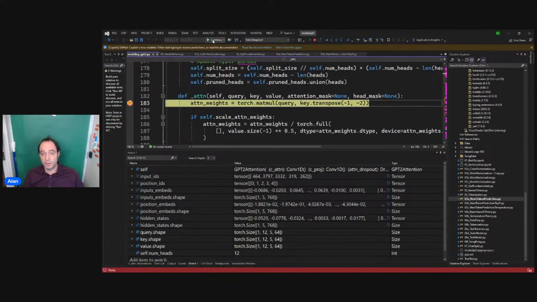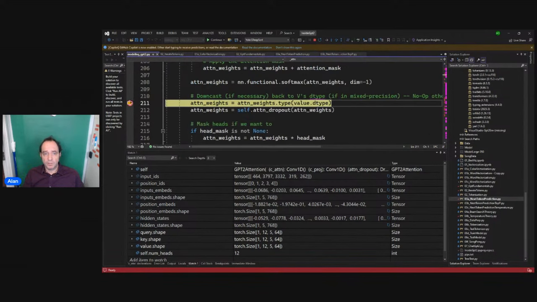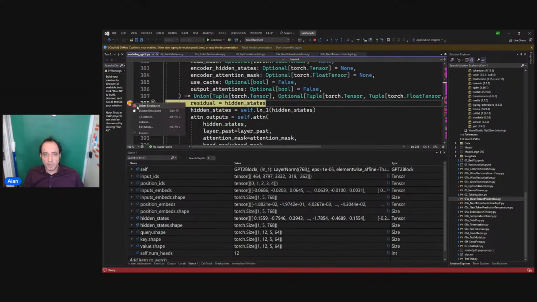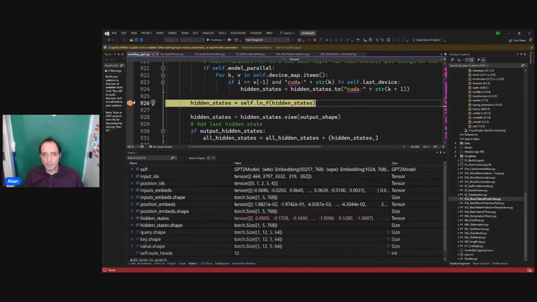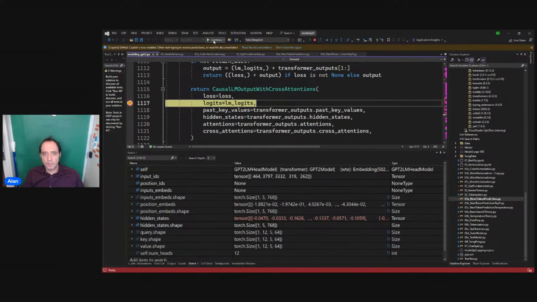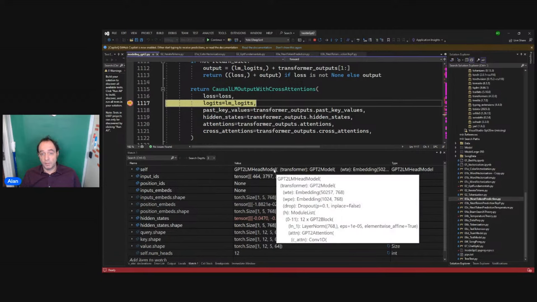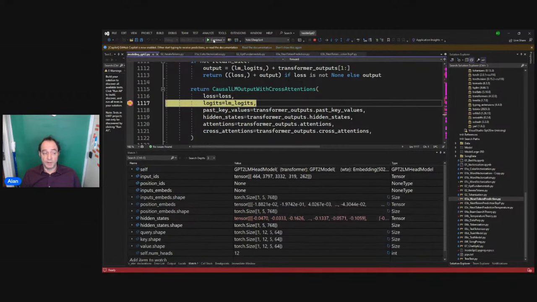And if I run to the next breakpoint, actually, I think I need to disable a bunch of these breakpoints, because it's going to do this for all of the 12 heads. So if I just keep running and disabling breakpoints, we should get back to the original calling code. So we're in GPT model. Let's disable breakpoint on that and continue there. And this is where it's actually going to be returning the code. We're in the GPT-2 head model, and this is the end of the actual prediction.